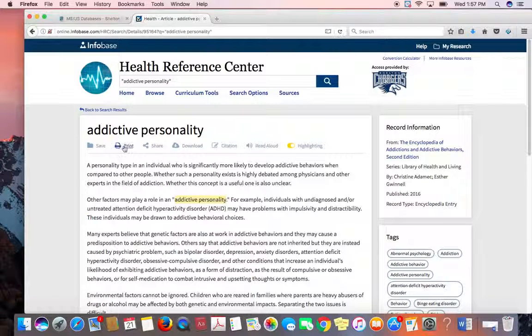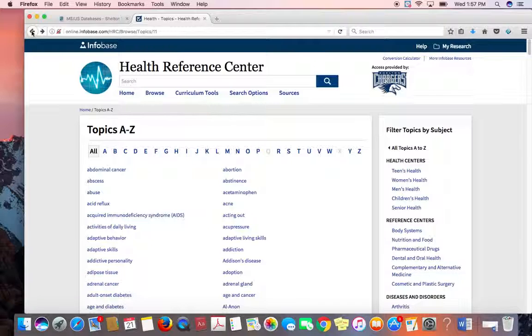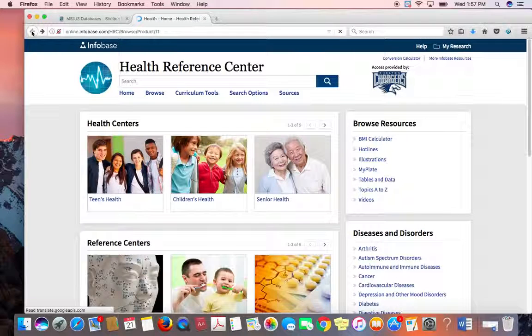And it gives you the articles for that. And again, you can print it, you can share it, you can download it, and you can cite it. And you can have it read aloud as well. And if you want to highlight, you can just click on this. So that's the Health Reference Center. And it gives you all those great topics to choose from.